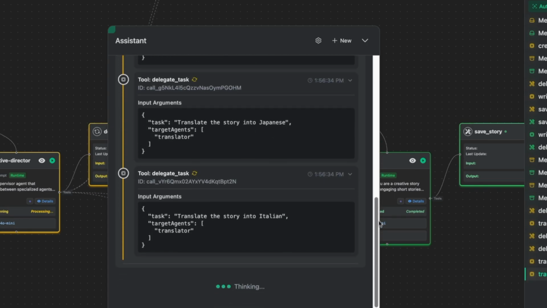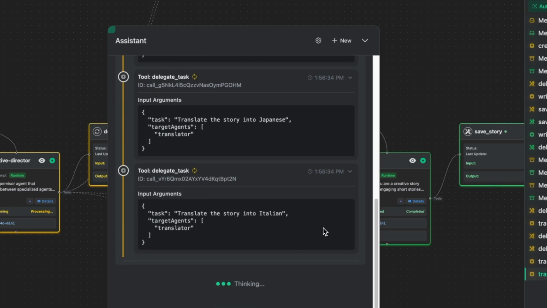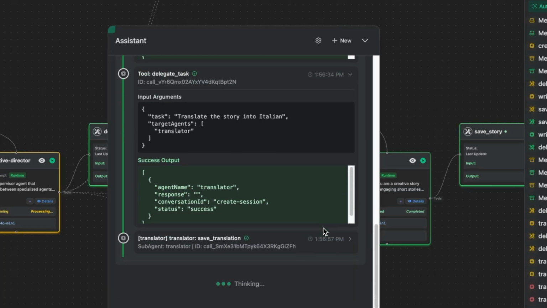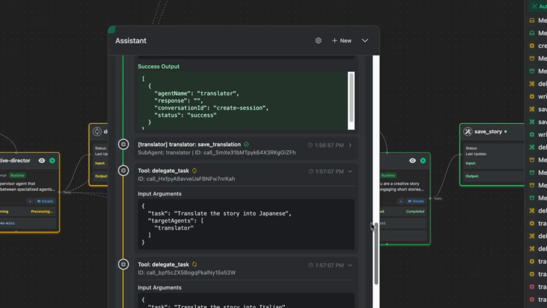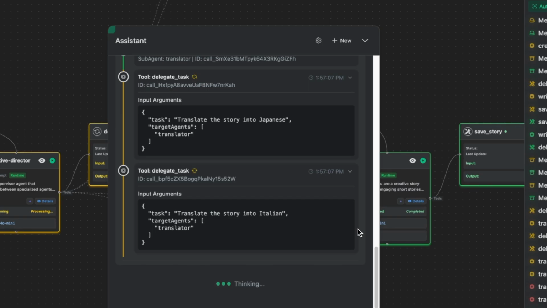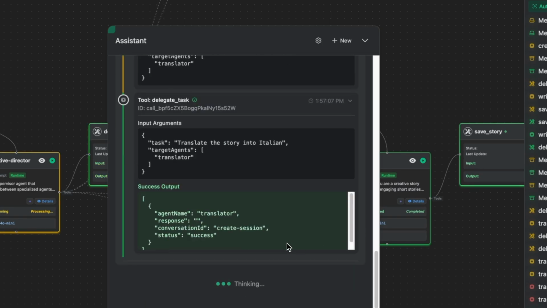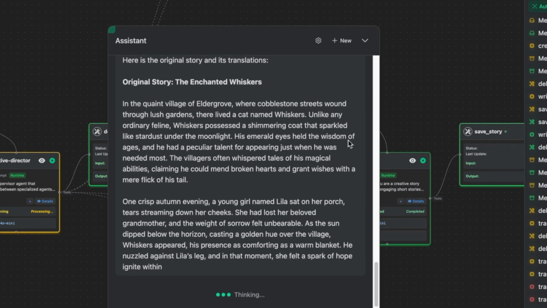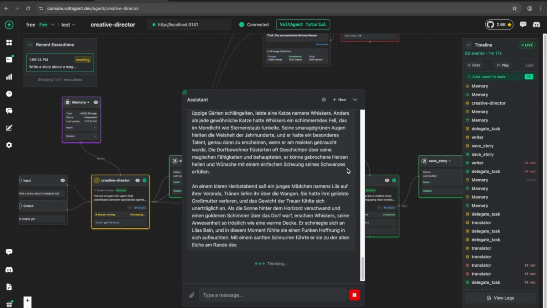Then it's passed to the writer agent. I'm writing an engaging story about a magical forest. Next, the translator agent steps in to handle translations. Finally, everything goes back to the creative director, who delivers the story and all translations to the user.